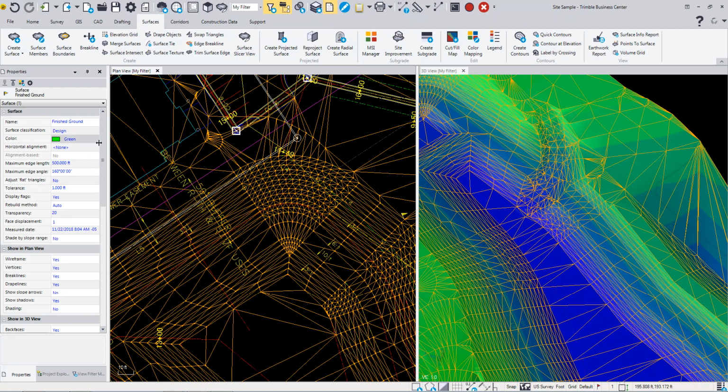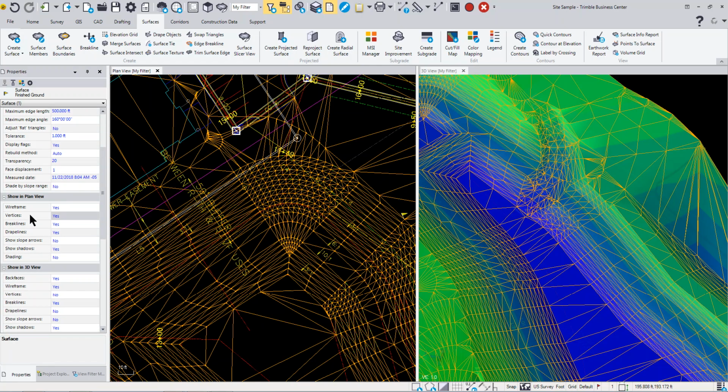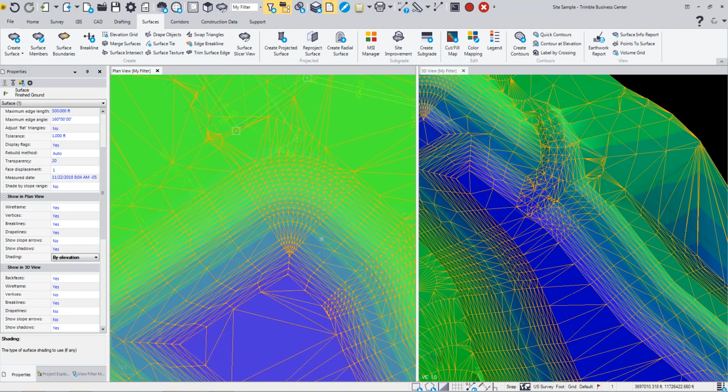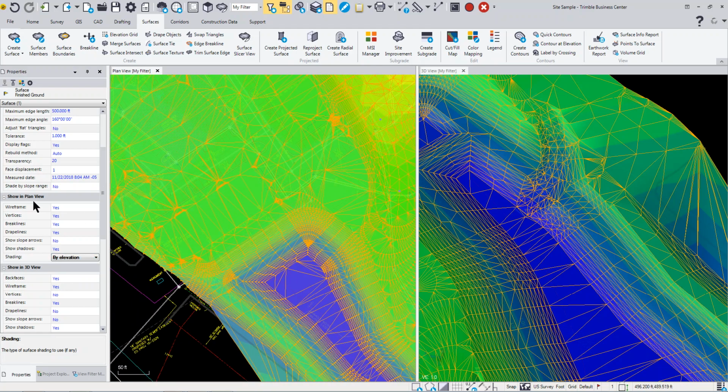But basically you can see here the color of the surface. So that would be, down here, if I was saying in plan view to show the shading by surface color, you'll see that it shows as green. I can say I want to see it in elevation. So again, this is what's shown in plan view.